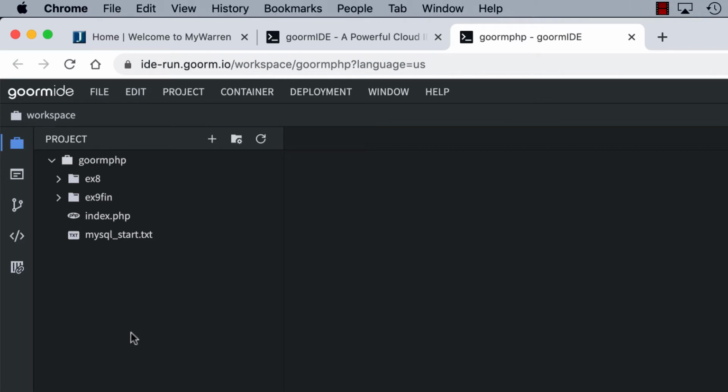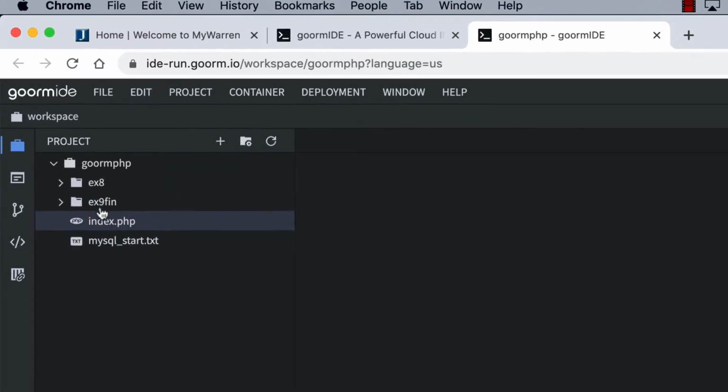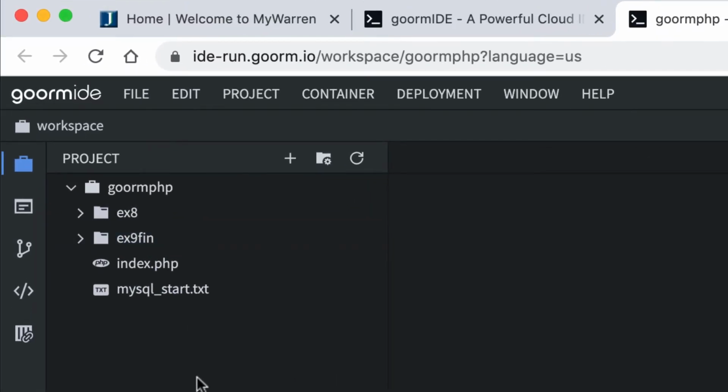Let me refresh. If it's ever not showing, just hit refresh. So it's showing up there. So there's my ex8 folder. That was from last time. This is ex9 fin. You will not have that. I have a finished version just to show you as an example.